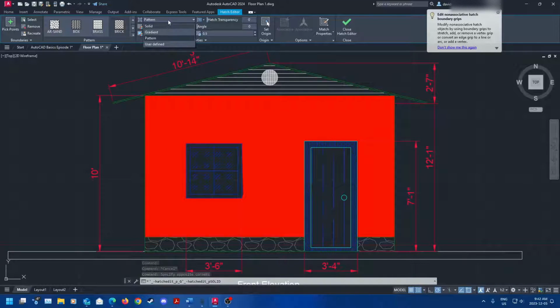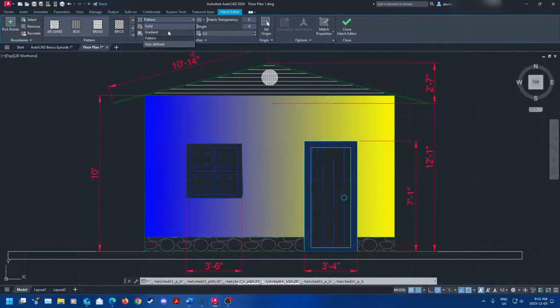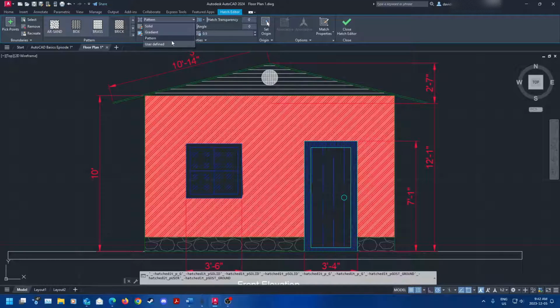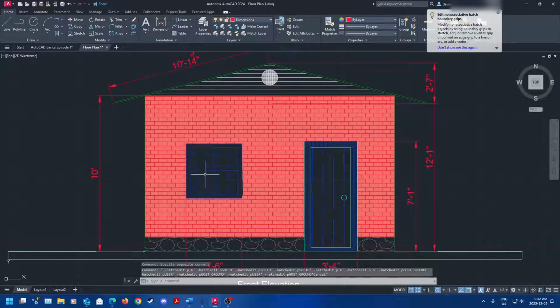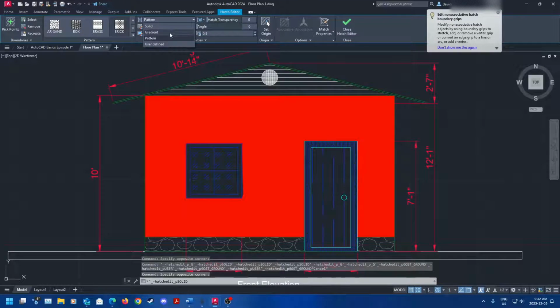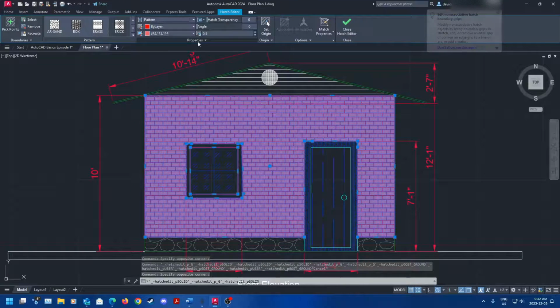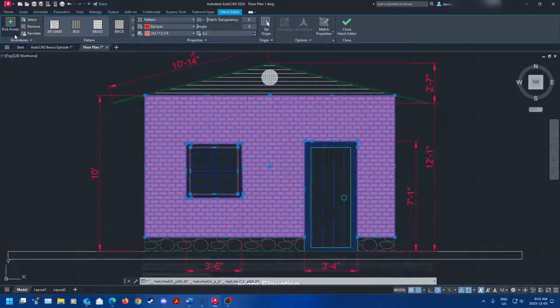Oh, that's another thing. You can change it to solid, gradient, pattern, or define it as a user. I just leave it as a pattern. You don't really have to mess with the gradient or solid. And then I think that's about it.